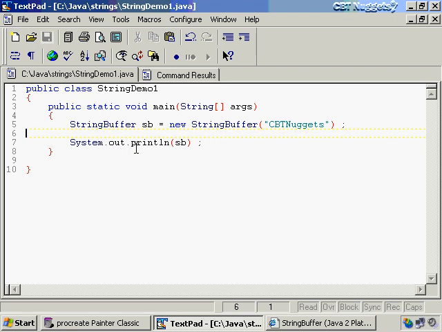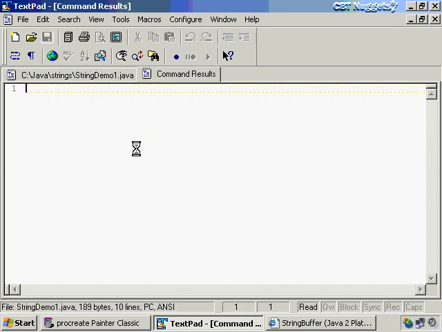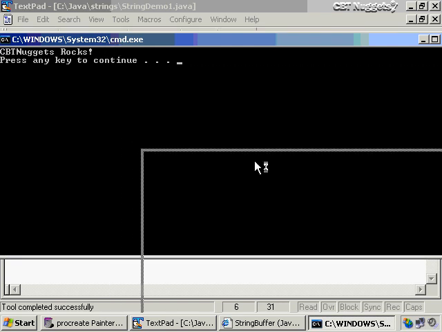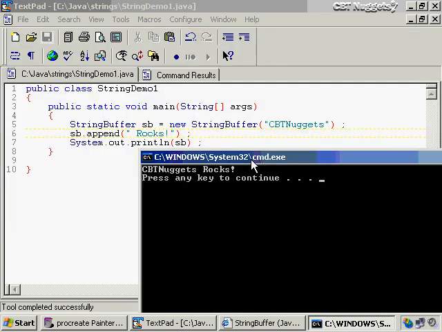But now what I can do is go ahead and say sb.append, and I'll do a space, rocks. Now, yes, the string class had an append method, but it returned to me an entirely new string reference, a reference to a new variable in memory. Here, what's happening with the string buffer is something a little bit different.